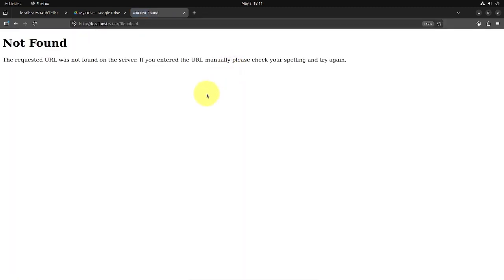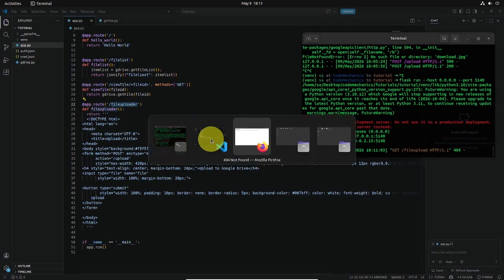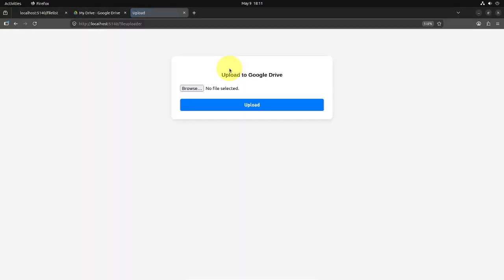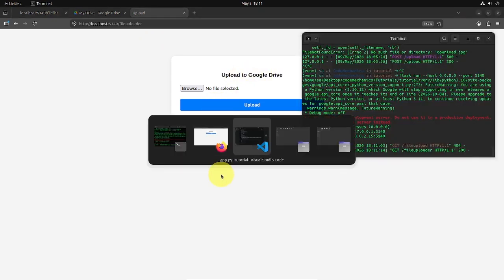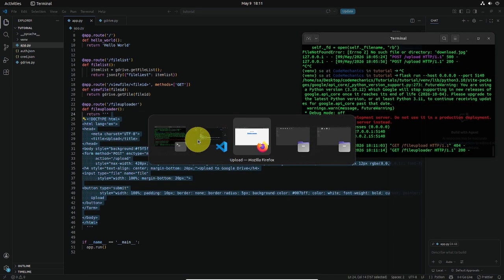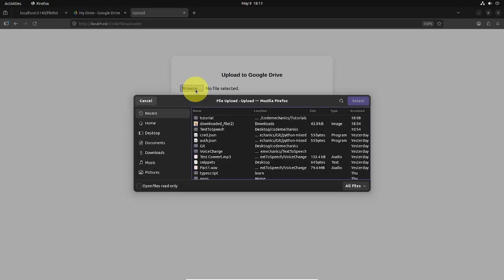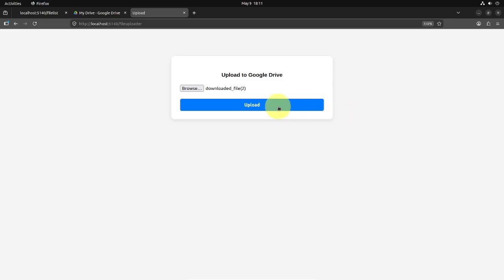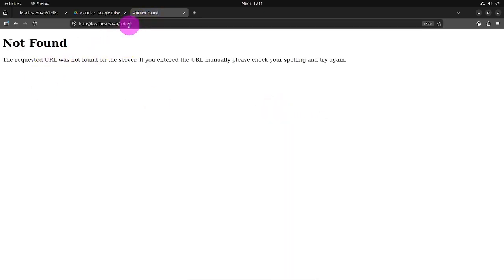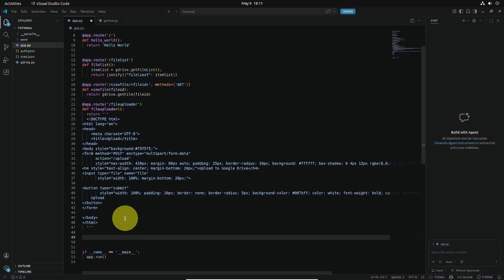It looks like there's a problem. It's named file_uploader. Sorry about that. Here's our HTML page. If we try to upload a file now, we'll get an error because the upload endpoint hasn't been created yet. That will be our next step.